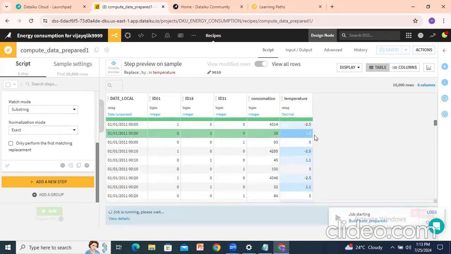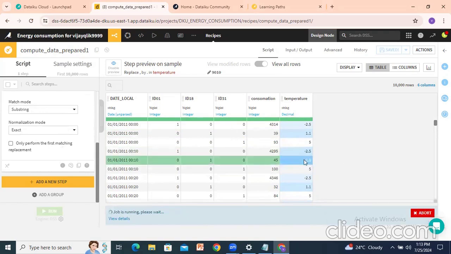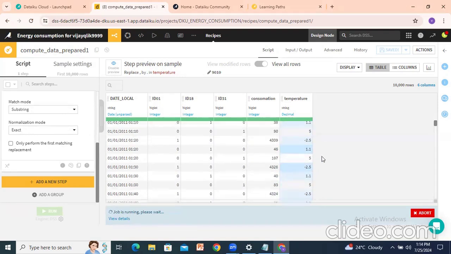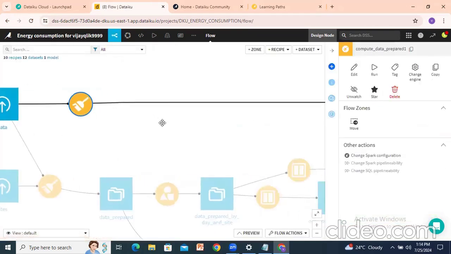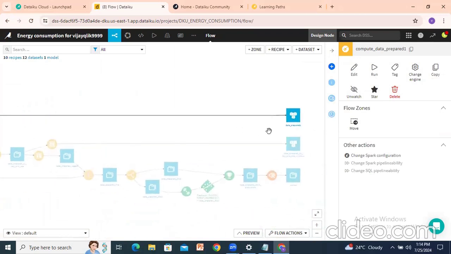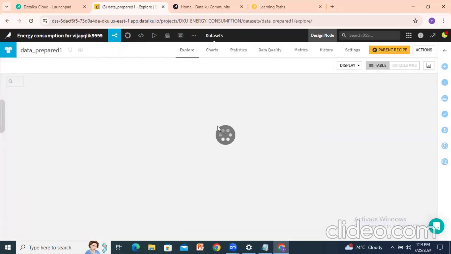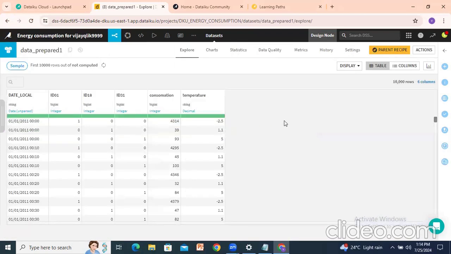If you see the output, wherever it is changing, the color identifies minus 2.5, 1.1, minus 2.5. So this is the way we can use the replace function. If you look into the output and open this dataset, the temperature is minus 2.5. Okay. Thank you for watching.